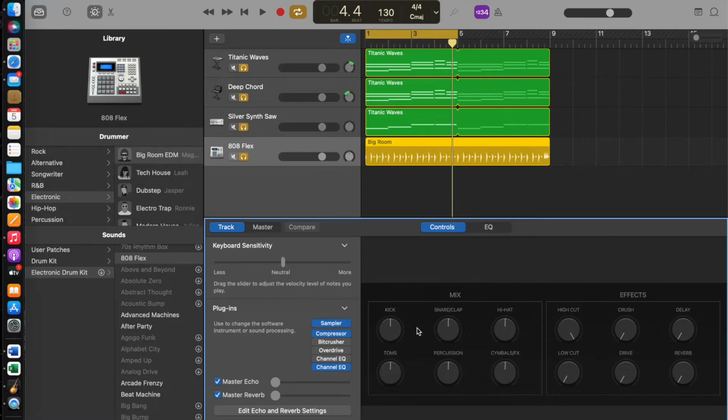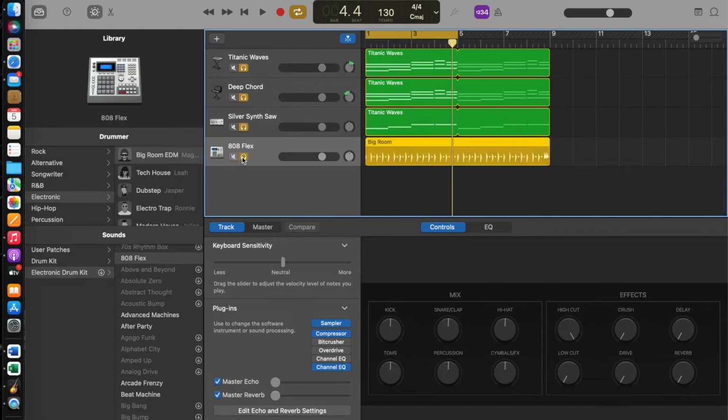But also, if you go to plugins here, you can actually add channel EQ or a compressor. So let's play that. So that's what it sounds like at the moment.